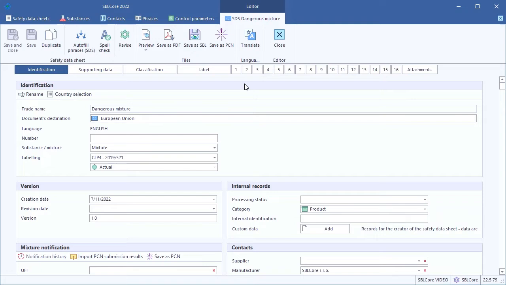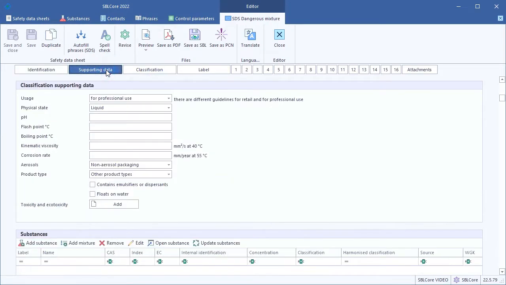In this video, I will learn how to quickly and clearly classify using SBL Core. The software classifies the product based on the hazard and concentration of the contained substances and physical properties. The information needed to classify the product can be found in the supporting data section. Here I can fill in all the data that the software will need for the calculation.